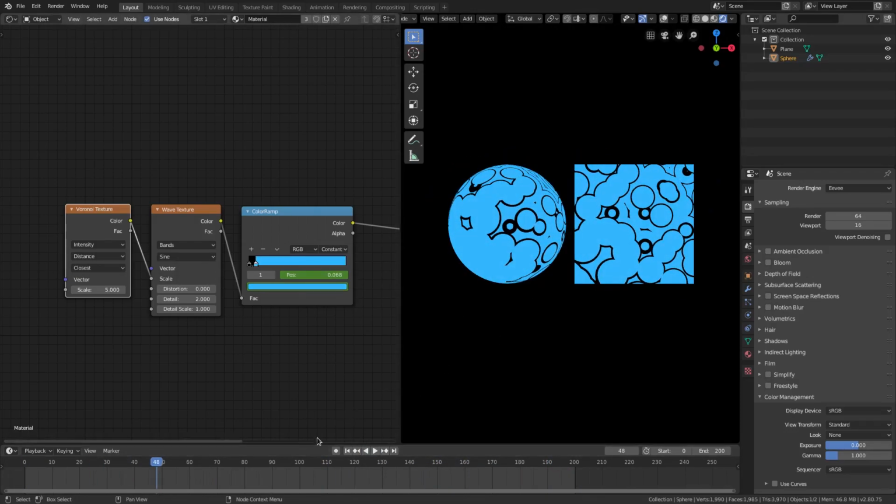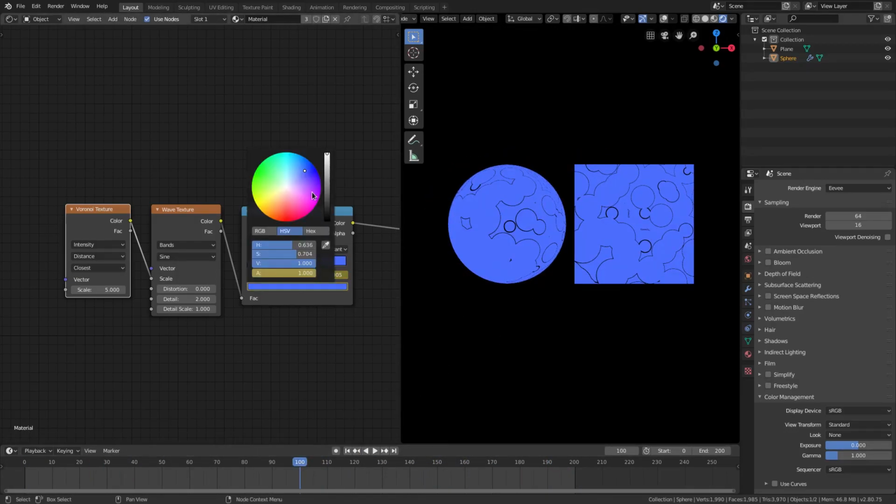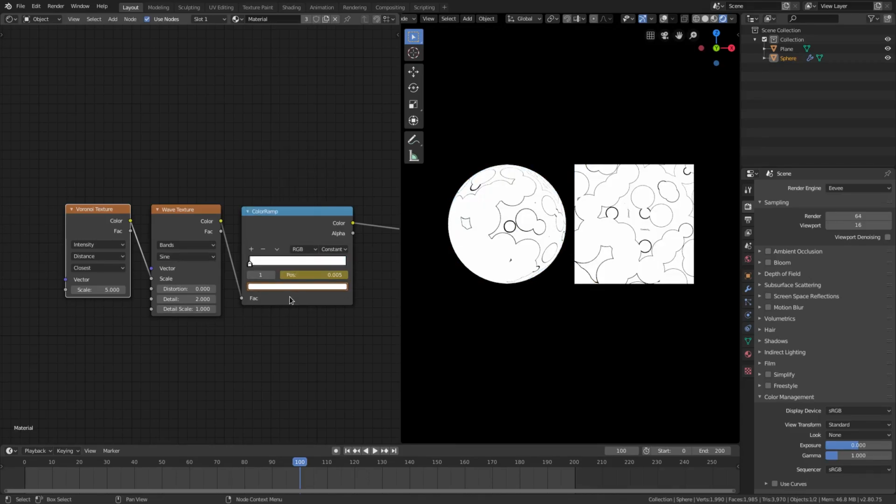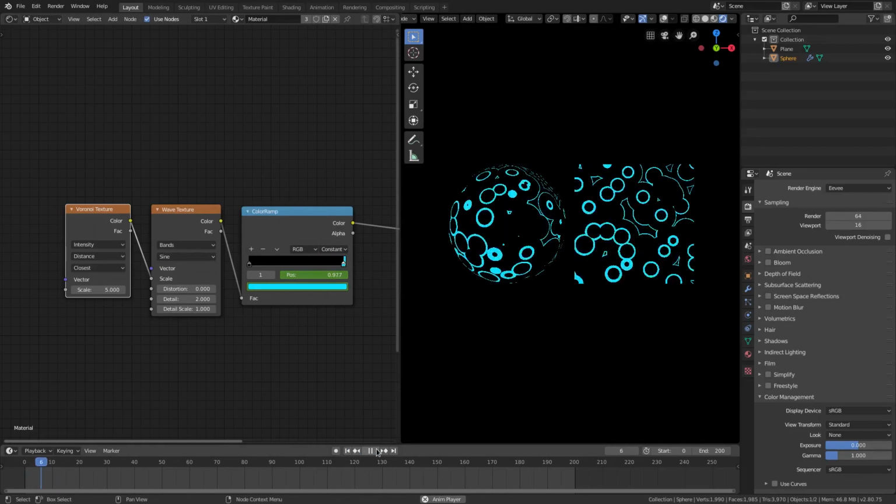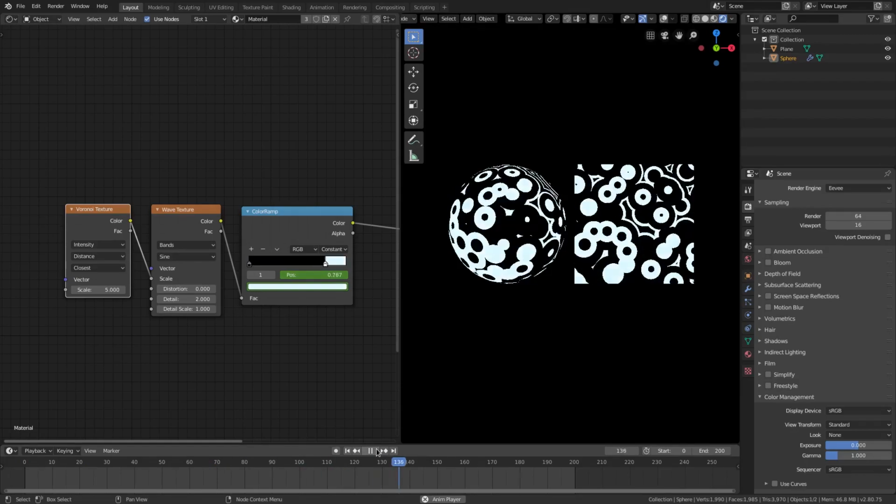Or maybe we'll change it to the white. We'll change it from the blue to the white. So it's like pulsing, I guess, right? Which is kind of cool.